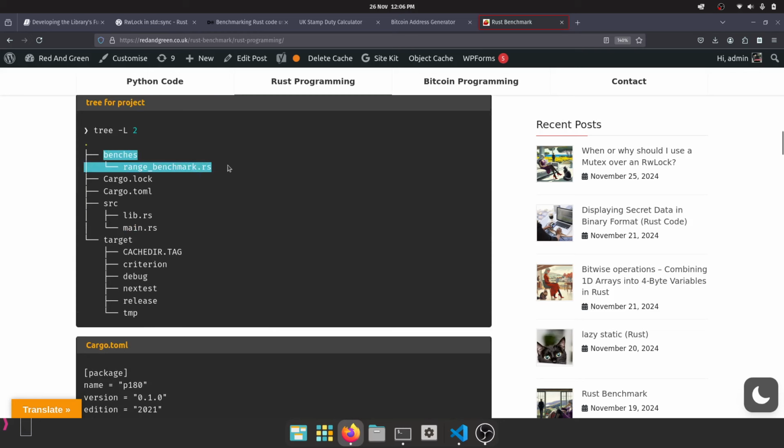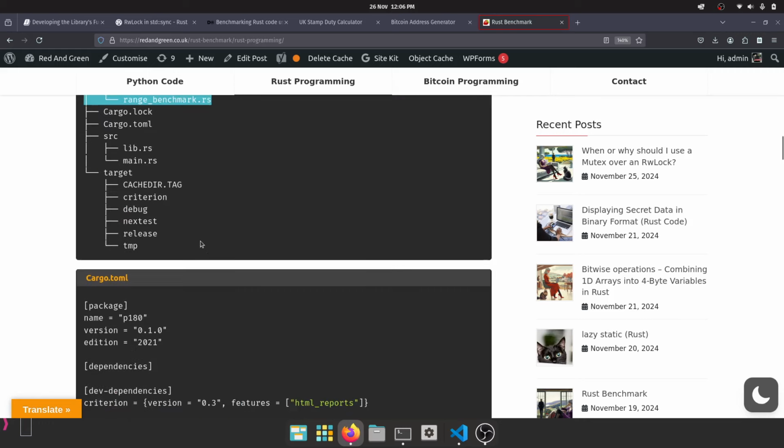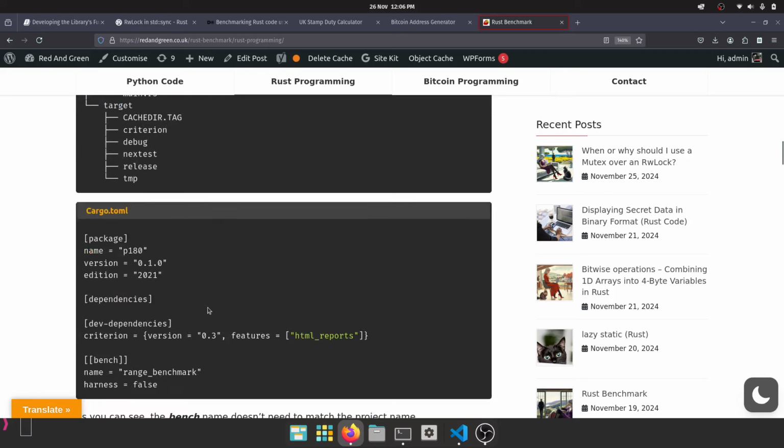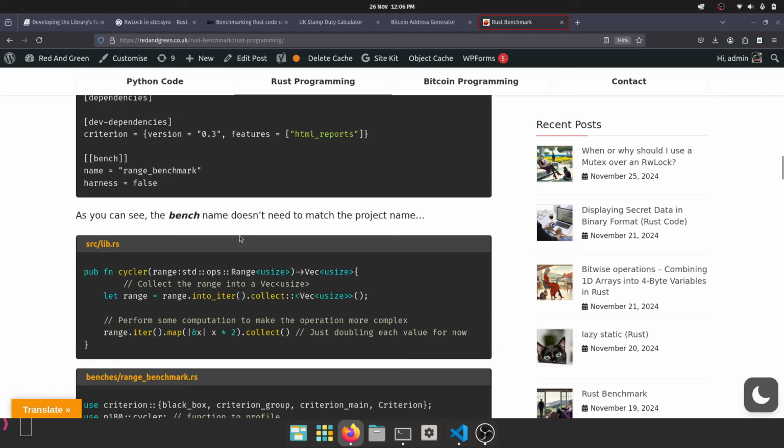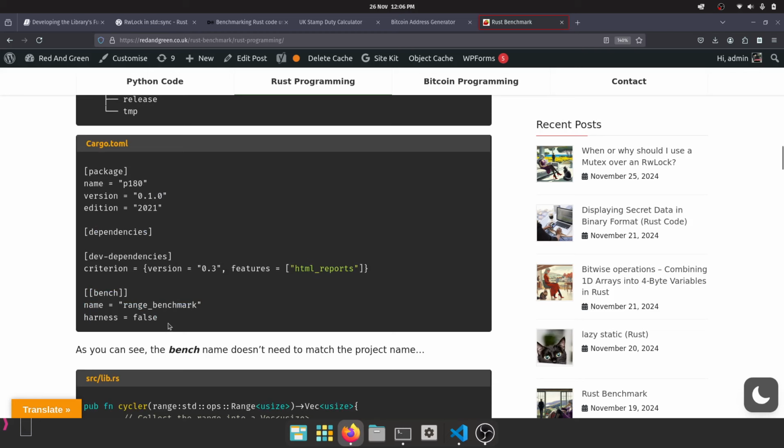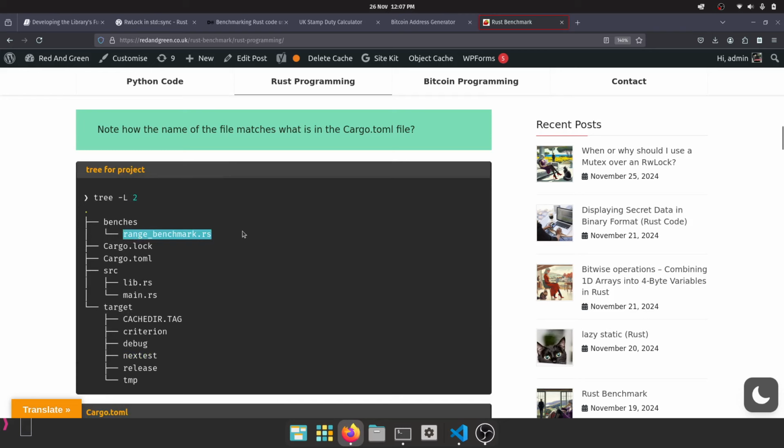So you create a directory called benches, and then you need to have a .rs file, which you then call when you run it. I called mine range benchmark.rs. I pretty much got going with the DEPT tutorial and then just gradually modified more and more stuff to make it my own. You see these extra lines you need to add to cargo.toml. You need to add bench with 2 square brackets, name equals range benchmark. That's the name of your .rs file.